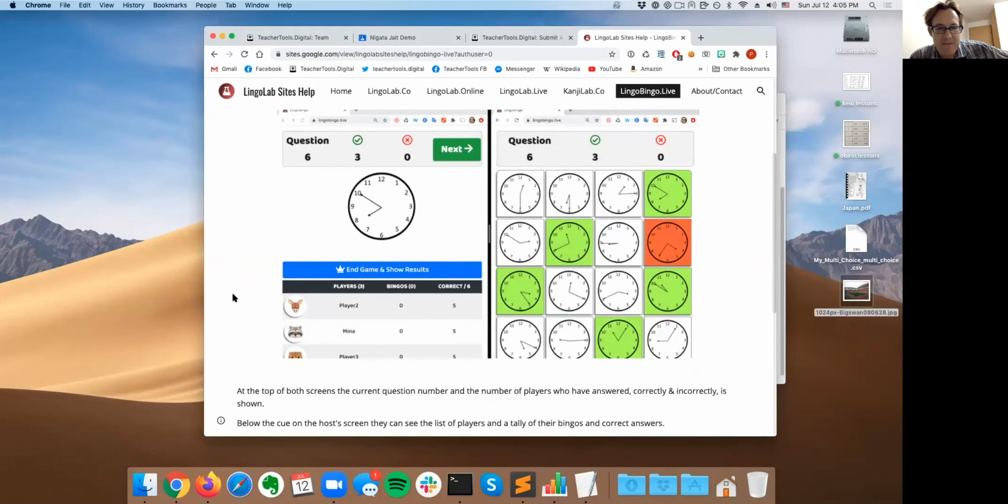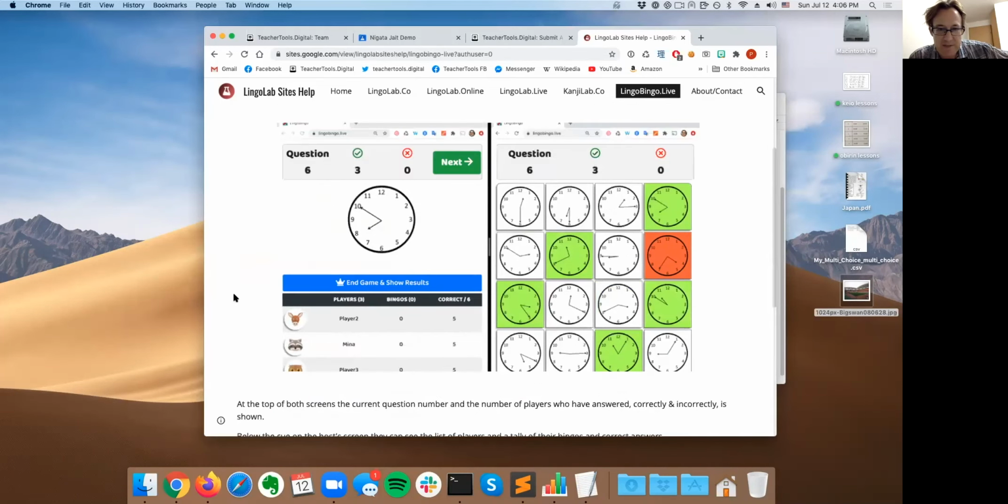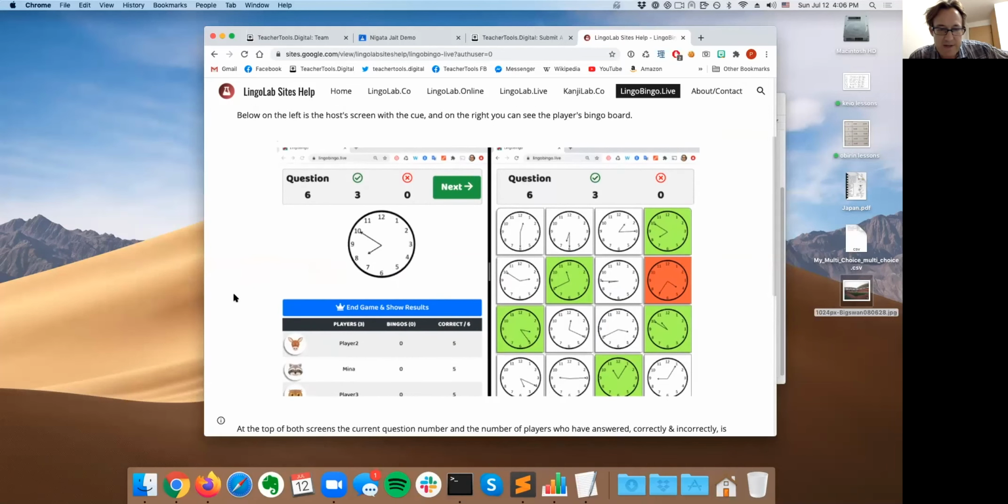So this is a game, just everyone knows bingo. It's nice and familiar, so it's not hard to get people started on this. There are different bingo sites out there, but none of them seem to have this kind of live answer checking. With this site, you can set up a game, and as the teacher, you'll be able to see when people are answering the questions.